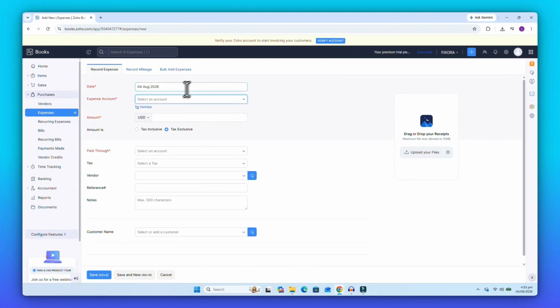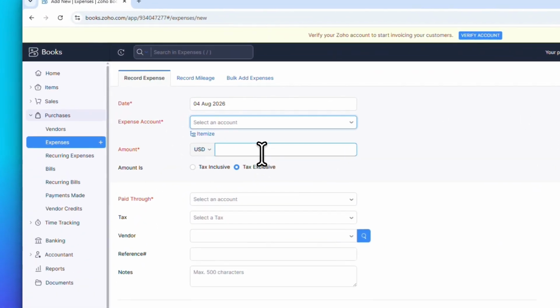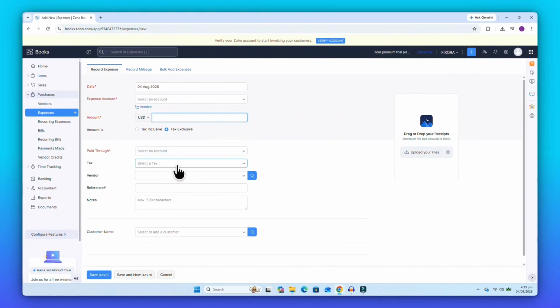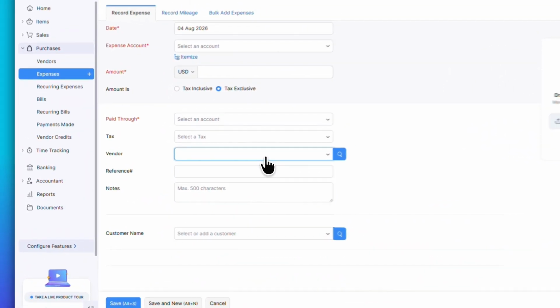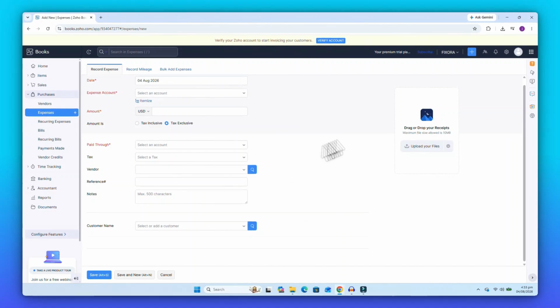Select the Paid Through account, choose the expense category, enter the amount, and set the expense date. If the expense was paid to a vendor, you can also select the vendor from the list. You can even attach a receipt or invoice by clicking the Upload Attachment option.